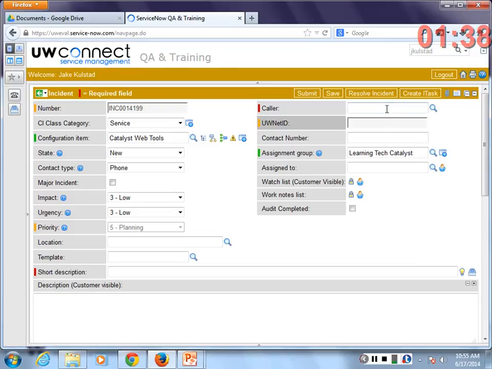We'll put in a caller and a short description. Help, I need escalation. Obviously, we can add a lot more fields, but for this demo, we don't need to do much more than that.